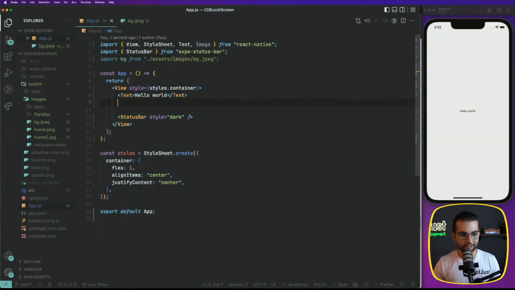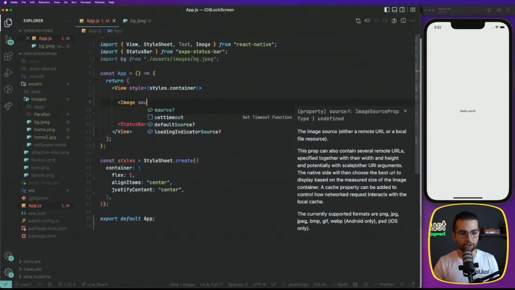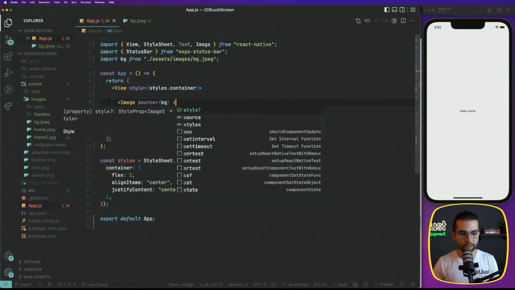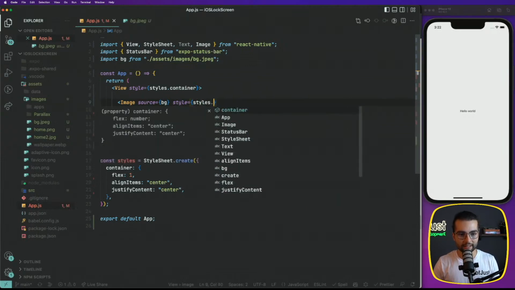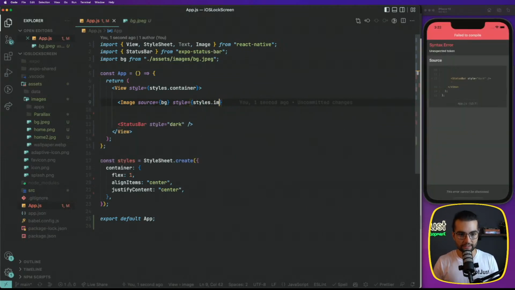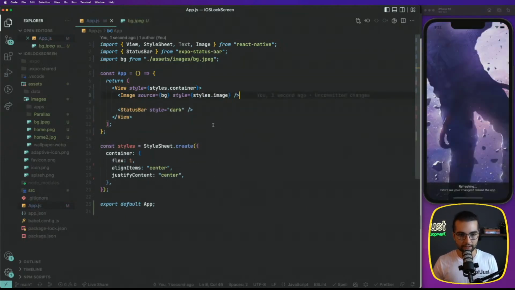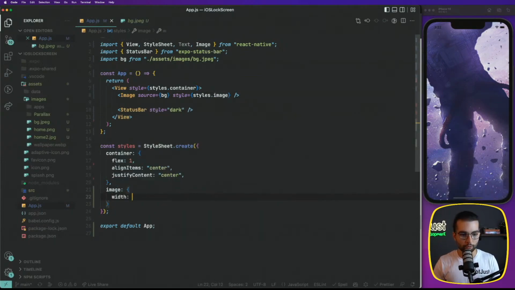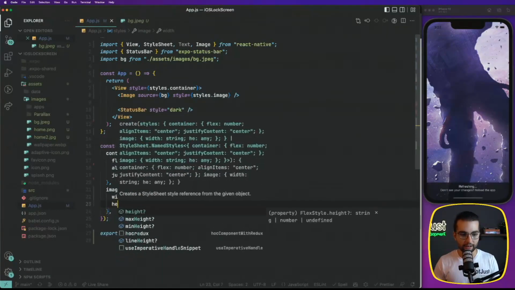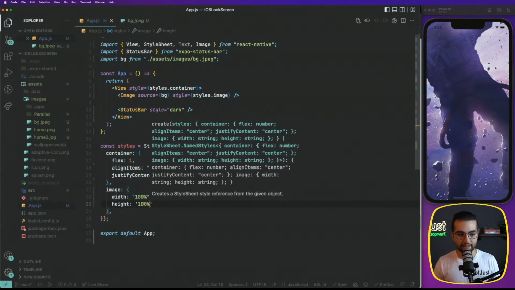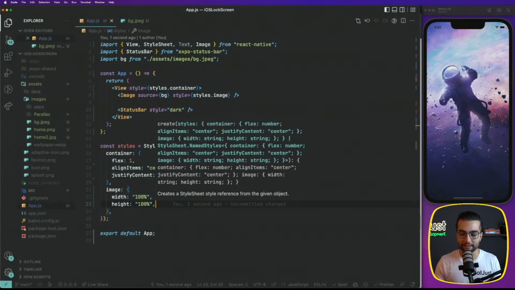Now, having this image, let's go ahead and remove the text and render the image with the source background and style. We're gonna style it as image. Alright, now at the moment the image is very huge, but if we say that we want this image to have a width of 100% and a height of 100%, this will make sure that our image is displayed on the full screen here.